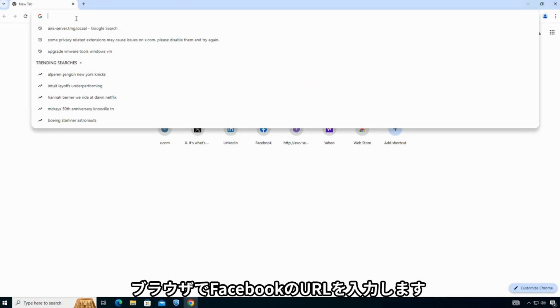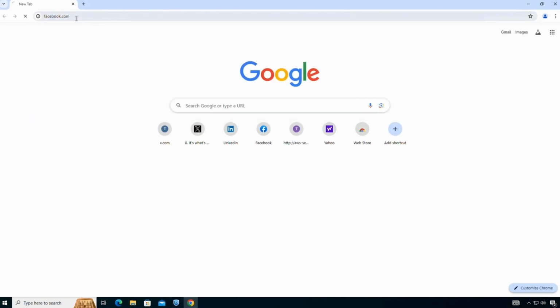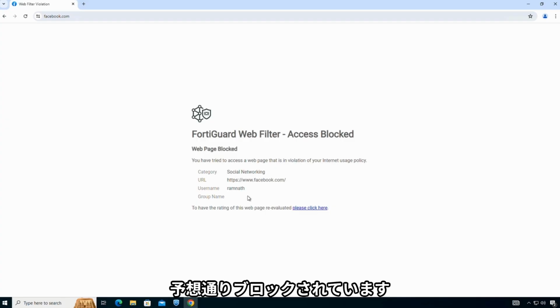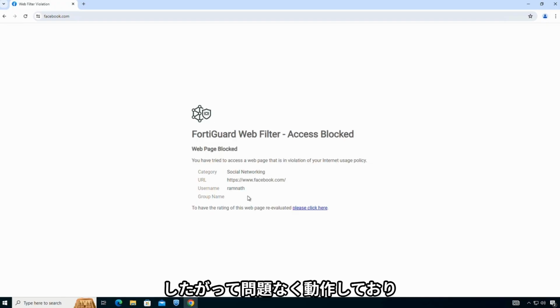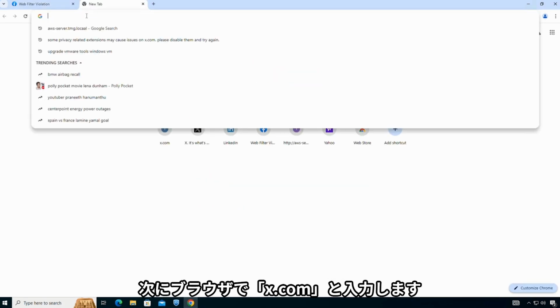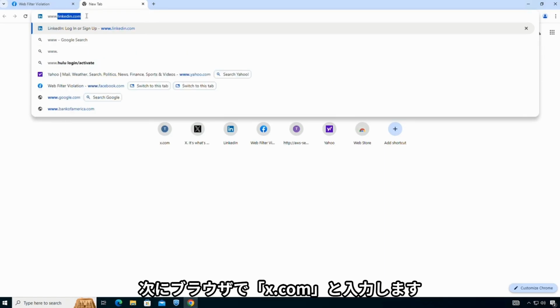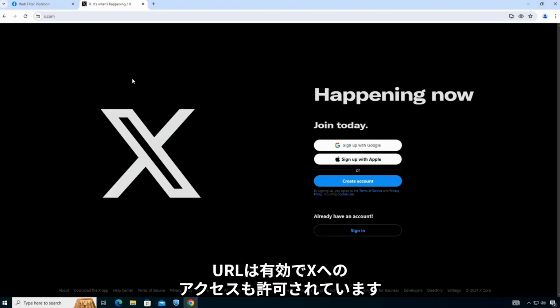So now I'm going into my web browser and typing in www.facebook.com. And I see that I'm blocked, which is expected because I have a policy which calls out all the URLs or all the websites which are under the category for social networking. Please go ahead and block it. So it's working fine. That's good to know. Now let's see if the exception is working or not. Now go in and type x.com, and then yes, I do see the URL is working and I do have access to X.